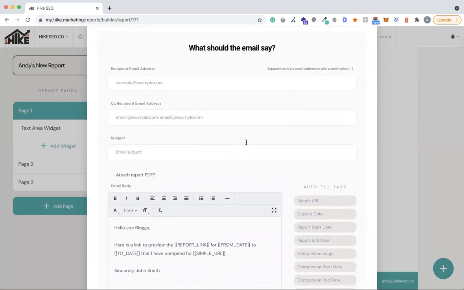Then you can actually edit the email that's going to be sent to yourself or to whoever. So you've got the recipient email address. So I want to send it to Kieran. So, hey, Kieran, this is how we're getting on with our SEO. And you can CC in people. Say, I want to CC in myself. So I always got a copy of the report. There you go. And subject. So the subject line, hi, SEO report.